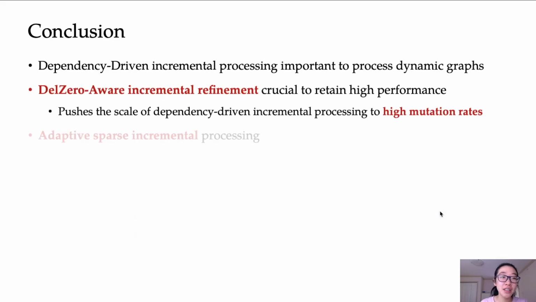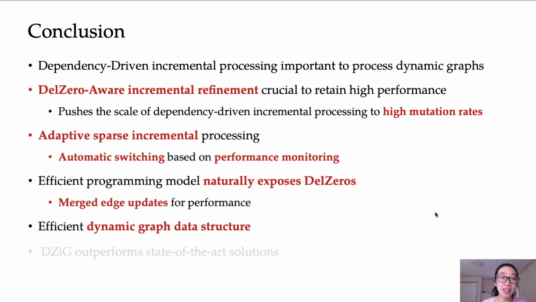To conclude, dependency-driven incremental processing is important to maintain high performance while processing streaming graphs, and GraphBolt already took a large step in this direction. DZiG takes the next big leap in pushing the scale of dependency-driven incremental processing to high mutation rates, and it does so using its Delzero-aware incremental refinement strategy. DZiG also incorporates important techniques like adaptive incremental processing, merged edge updates, and efficient dynamic graph data structures that enable it to deliver high end-to-end performance and significantly outperform the state-of-the-art solutions.